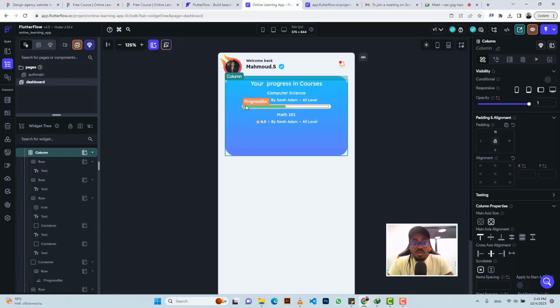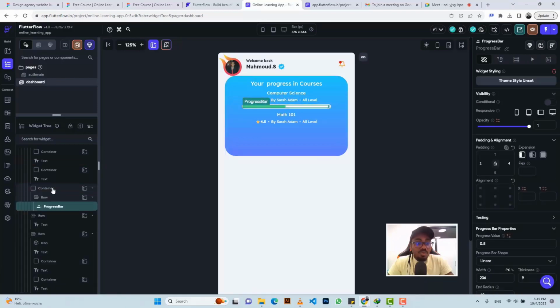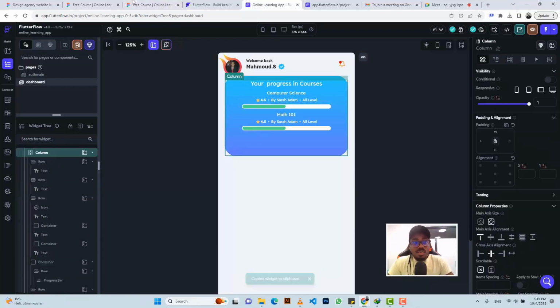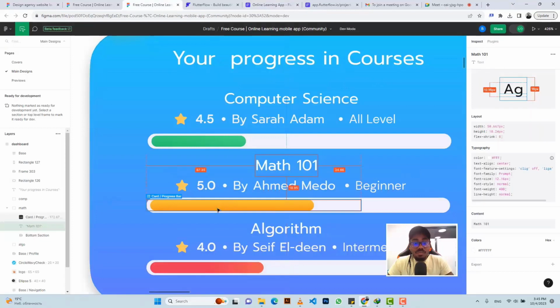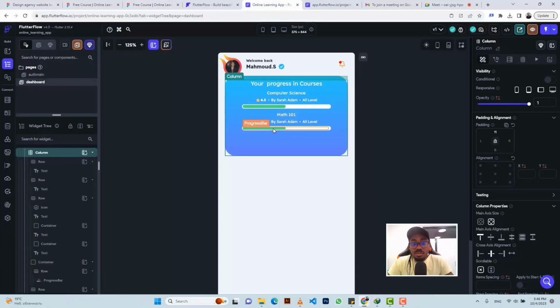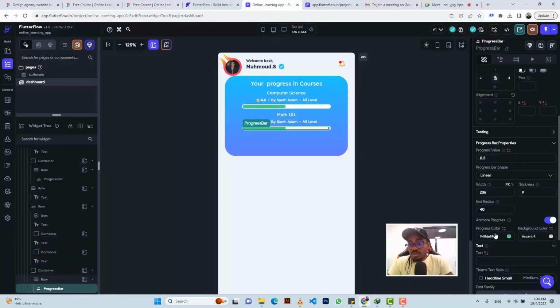And then now for this one, I will click on this, click on the main container that contains everything, Control C to copy it, click on the column, Control V to paste it. And then now I'll come over here and copy the color code of this gradient. So I'm just going to copy this one. Okay, there you go. And then I copied that. So I'll click on the progress bar here and come to the progress color and paste it.